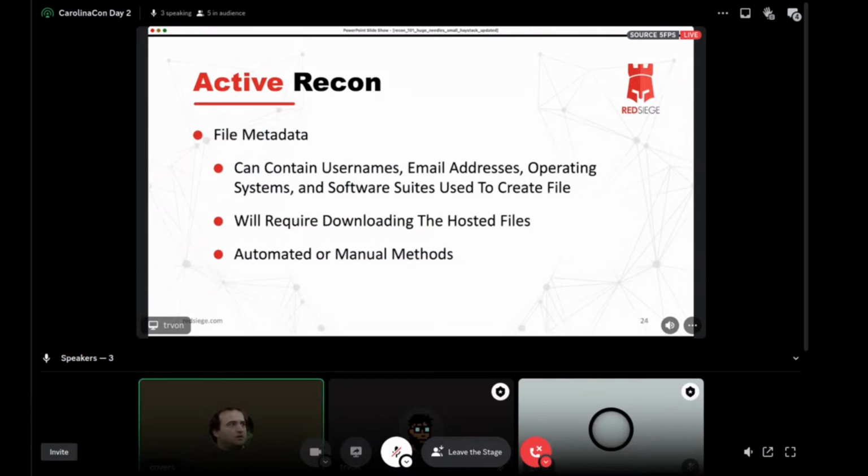Another thing that seems to kind of blow a lot of our clients away is just how much is contained within file metadata for files that they've shared online. Almost every external test that we have, we find usernames, email addresses, the operating system that the document was created on, also the software suites that are used to create the file. So a lot of times we can tell if they're using Office 365 versus just standalone Office on their computers. We can tell if they're using Mac OS or Windows.